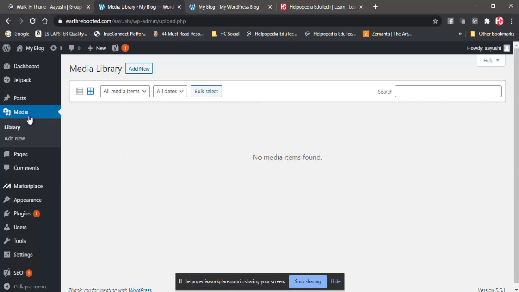Actually we don't use this much. This is just in case we are searching for an image, or we want to add a new image, then we can use it. But usually we don't add any images from here. We use them directly from the page or the post.